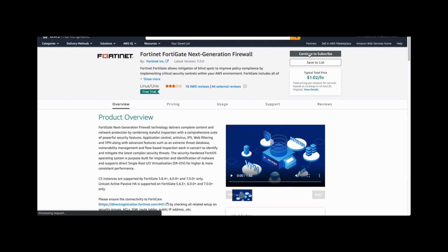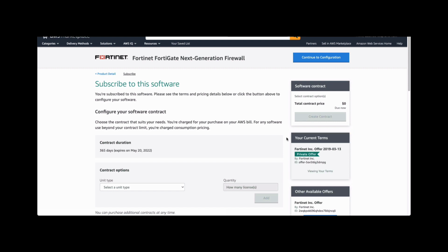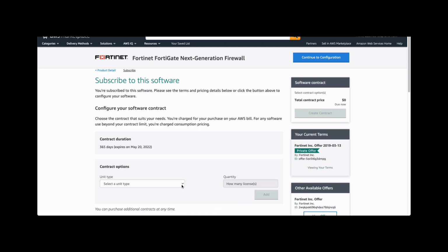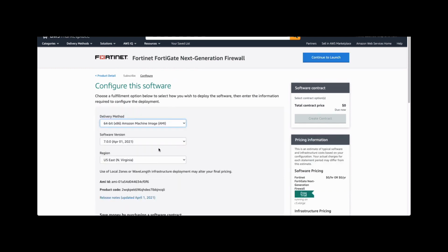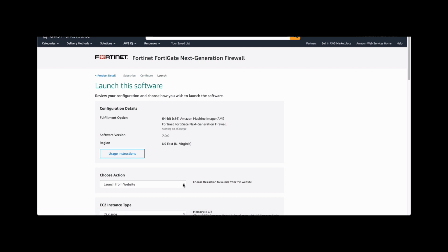Well, let's get started with the deployment. Click on Continue to subscribe. Select the unit type. Here we'll select T2 small and quantity of 1. Click on Continue to configuration and accept all the default settings, and then click Continue to launch and choose the action you want to launch in EC2 and click on Launch.